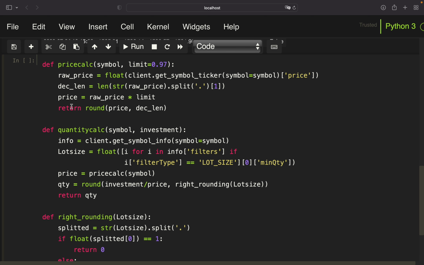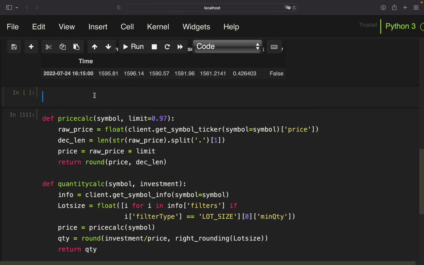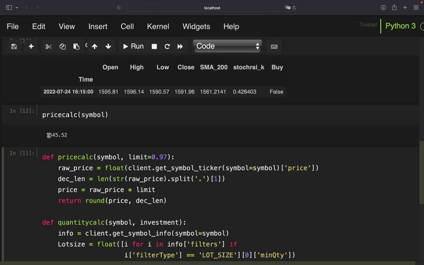Okay, so let me give you an example. Let's execute that. If I would provide our symbol, so ETH, and I'm just taking the 97%, this function provides me the ETH price times 0.97 rounded by the ETH decimals, which are just 2 decimals.